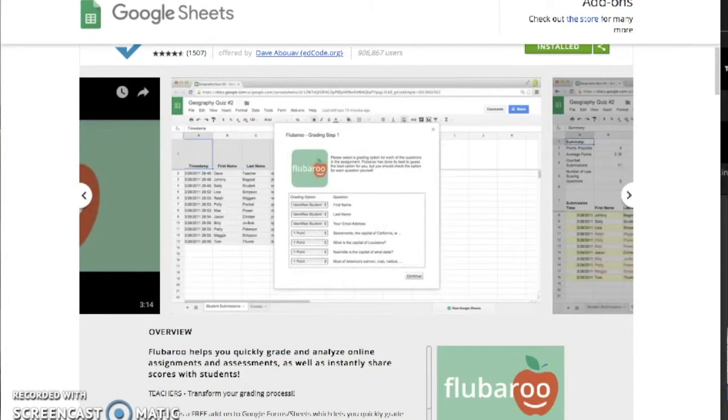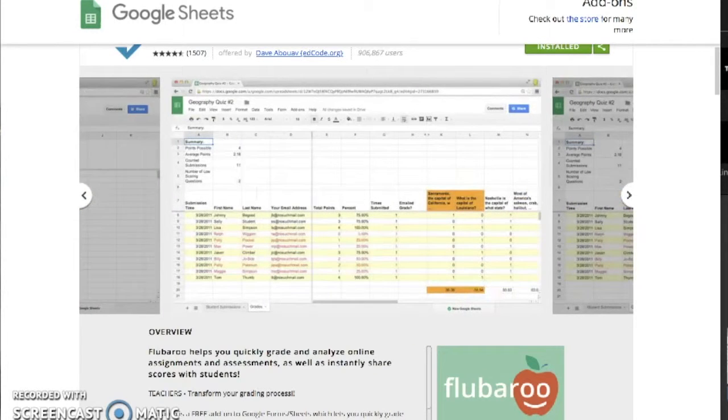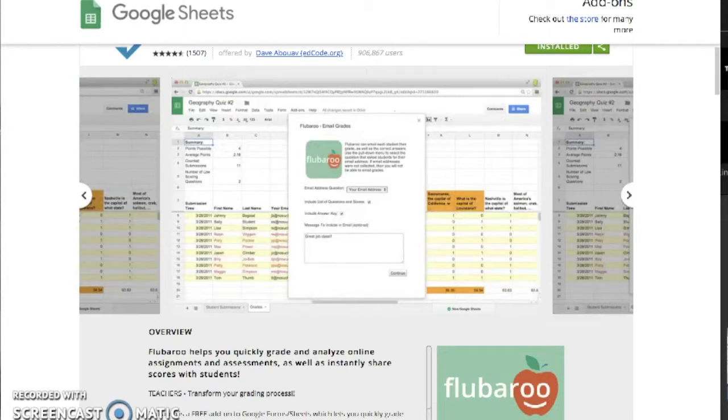Before you can create a self-grading assessment, you'll need to go to the Chrome store and make sure you have the Google add-on called Flubaroo. It's a Google Sheets add-on that helps you analyze data and automatically choose values for your scores. I've already done this, so I'll show you how it works.